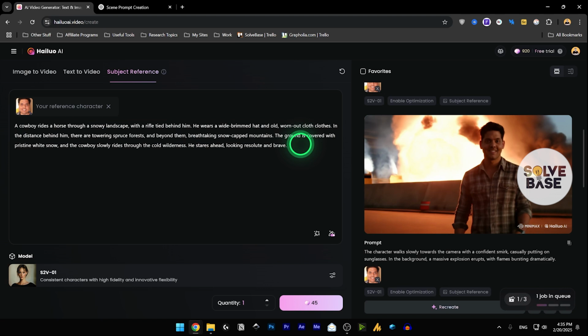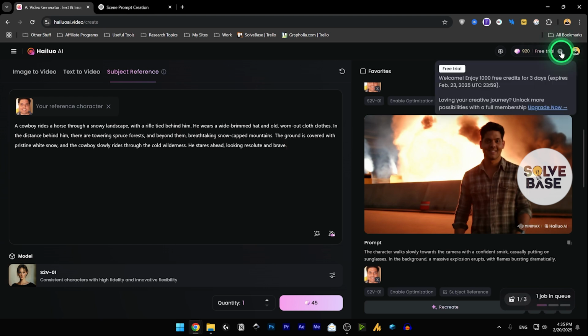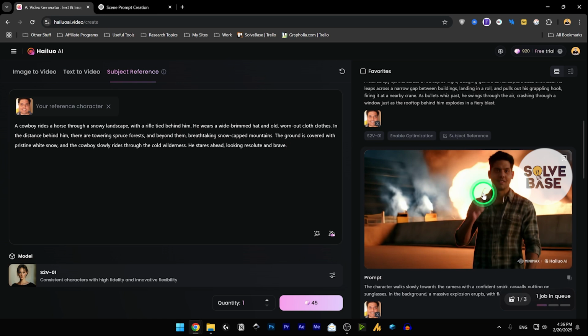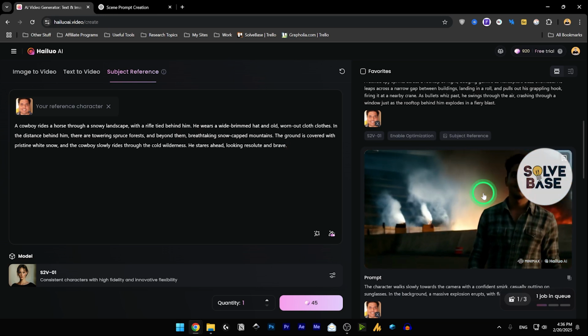And if you make a new account on Hailuo AI, you get free trial credits, which is 1,000 exclusive points. So that's really good. And it's valid for 3 days. When you sign up, you can enjoy these credits for 3 days. Now take a look at some of these examples that I created using subject reference in Hailuo AI. Watch.